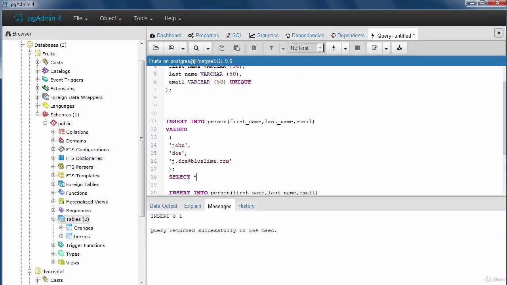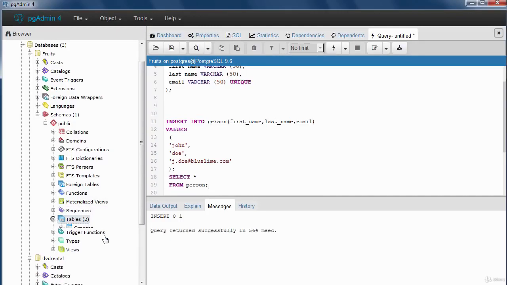So let me quickly do a select statement on the table. I'll do select star from person. All right, so let me just refresh the table list.